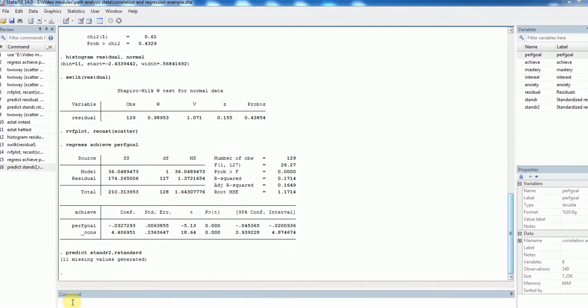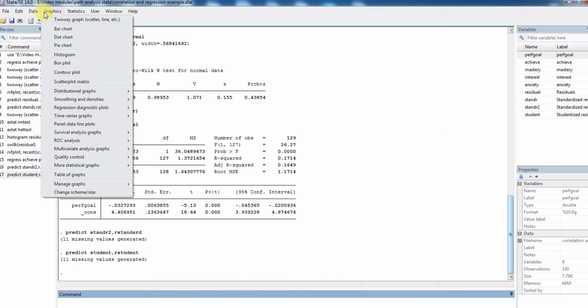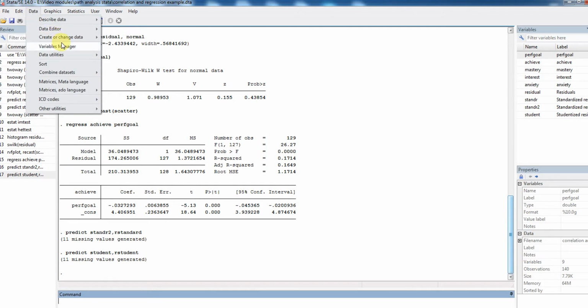Another variant on this is the studentized residuals, and these are a little bit more sensitive when it comes to identifying possible outliers. We would just create a new variable and say predict. I'm just going to call it student, and then the command itself is rstudent. Then press enter, and now the studentized residuals have been added to the data set. We basically use the same rules of thumb that we were using with the standardized residuals.